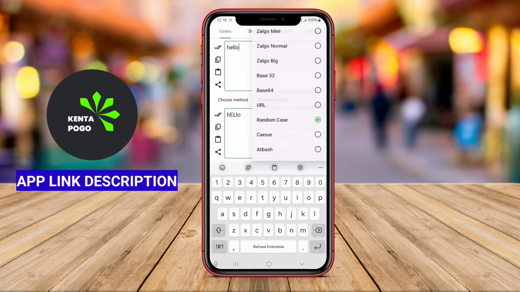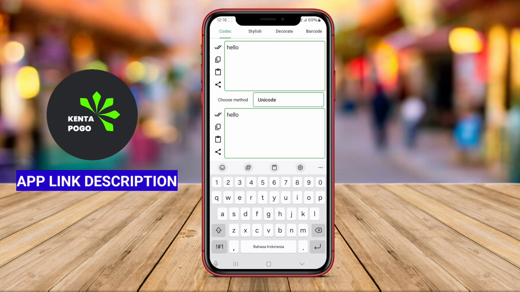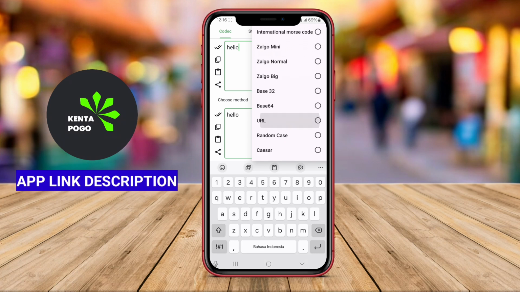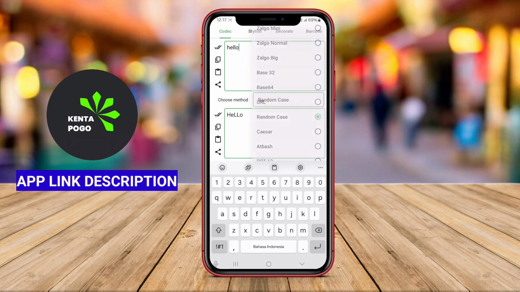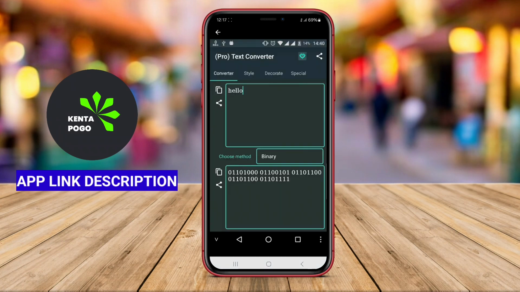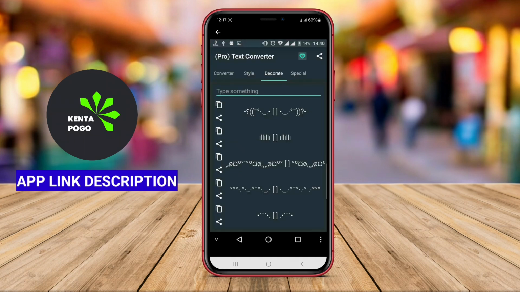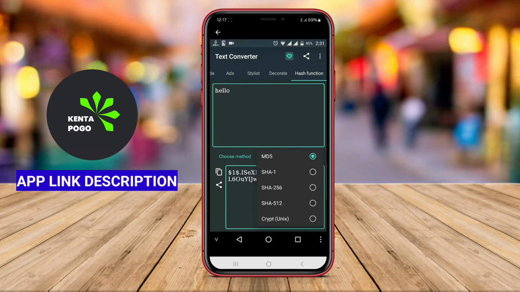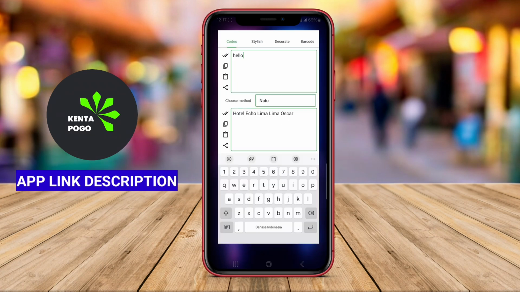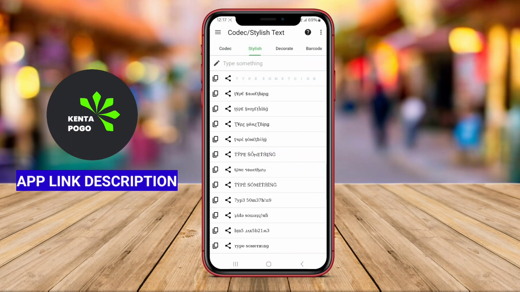The application caters to various needs, such as securing sensitive information, translating text into different encoding systems, or simply manipulating text for programming and data processing tasks. Text Converter Encoder Decoder simplifies complex transformations, making it a valuable tool for programmers, security enthusiasts, and anyone needing to convert text efficiently. Its powerful features and user-friendly design enable users to manage text conversions seamlessly, enhancing productivity and data security.